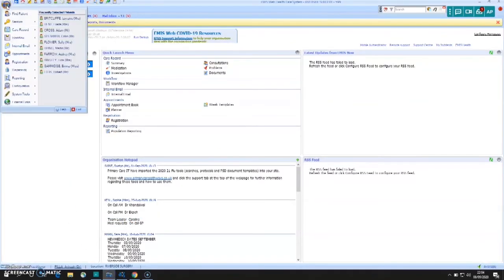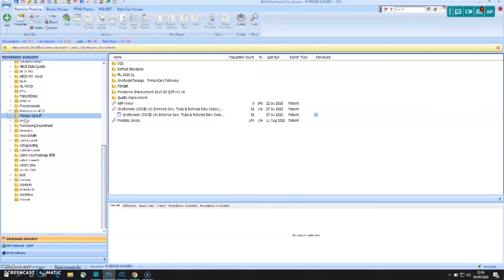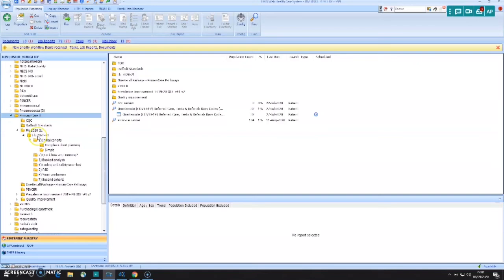If you go into your EMIS Web, go down to where it says Reporting, go into Population Reporting. At this stage, find the folder that states Primary Care IT, open up that folder, look for the folder that states Flu 2020-21, open up that folder, and now you will have a few different choices.